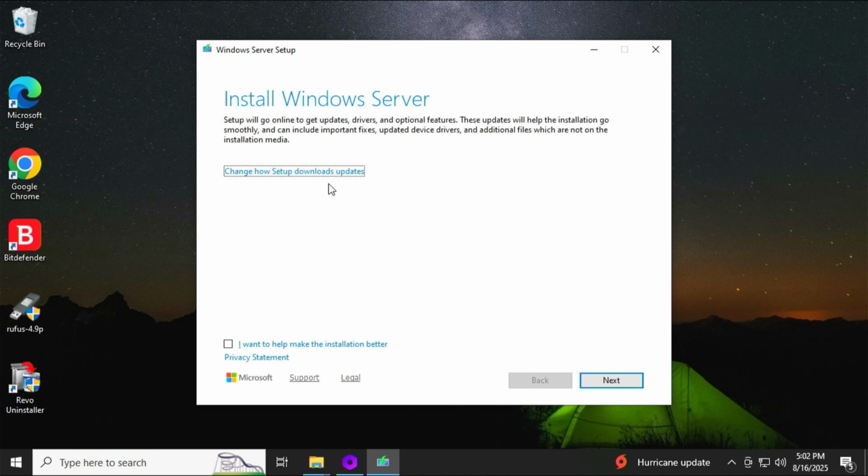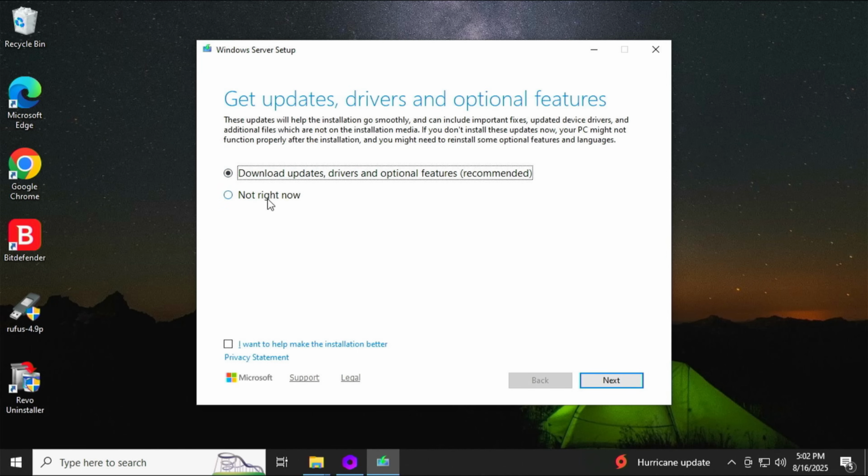Now, here's an option. I'm actually going to let it download the updates during the installation. However, if you have an older system and you think it may be extremely slow, or you have an issue where it's hanging up during the installation, you can come in here and tell it that you don't want to do the updates right now and that we'll do them after the upgrade. I'm going to let it do the updates now.